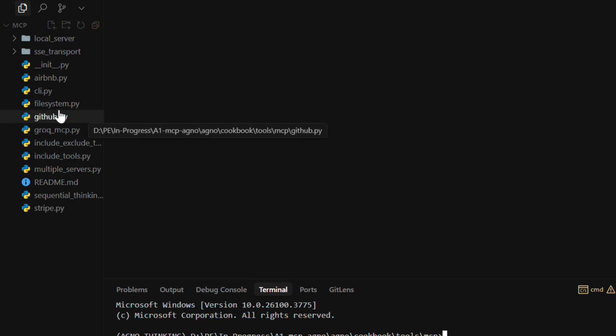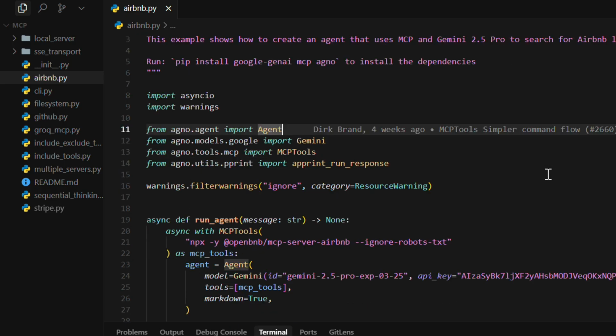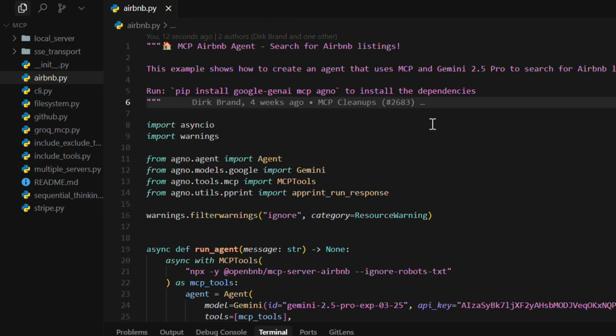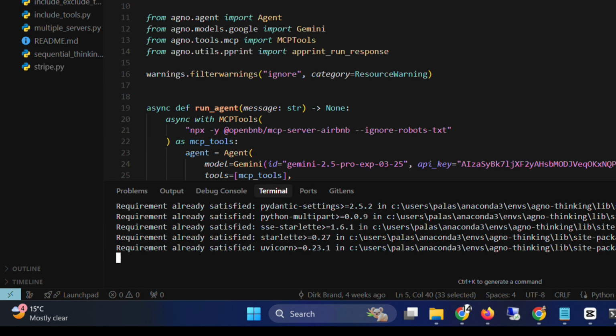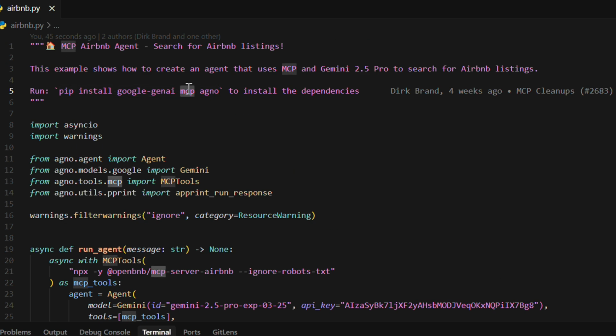If you go to airbnb.py, there is one example which is already made for your MCP. So let's check that out. First of all, we need to install these. So pip install google-genai, mcp and agno. Let's install all these. Google GenAI will help you use the Gemini models, MCP is for using the MCP, and Agno is the main framework that we have.